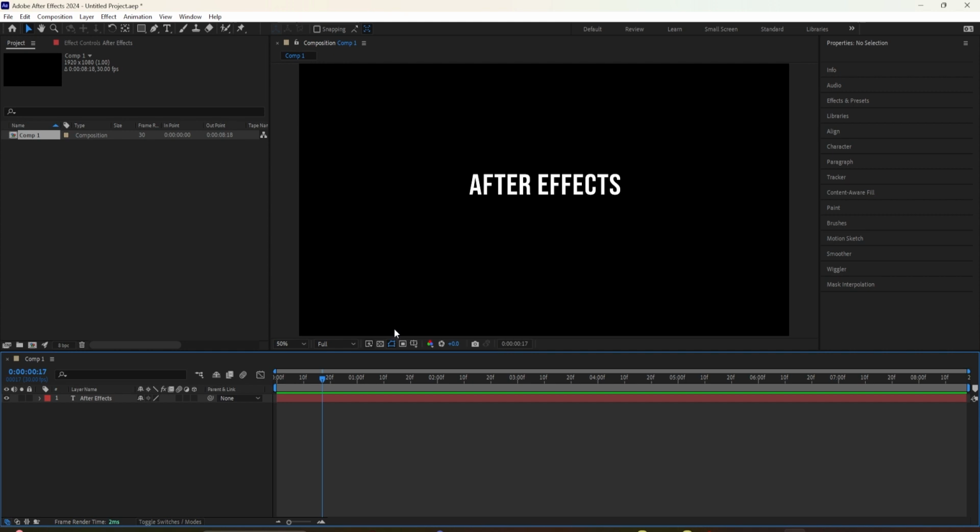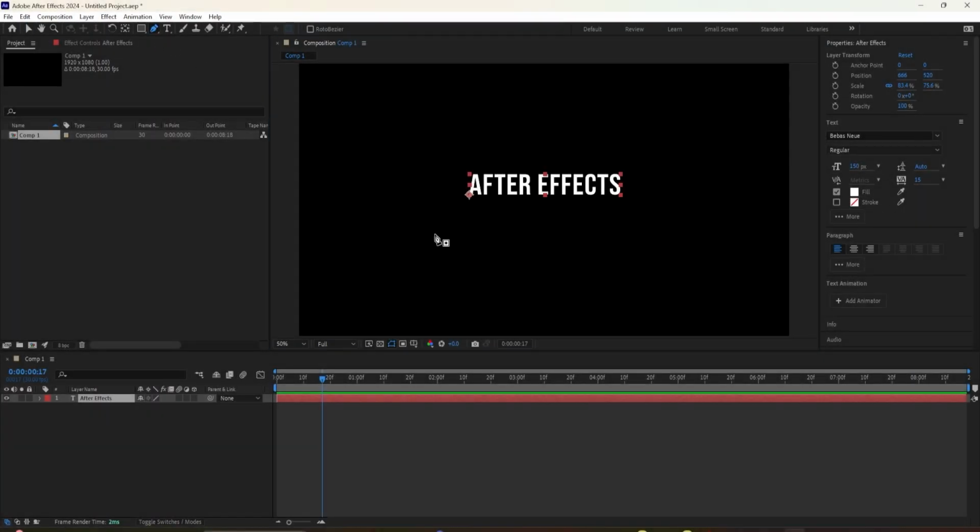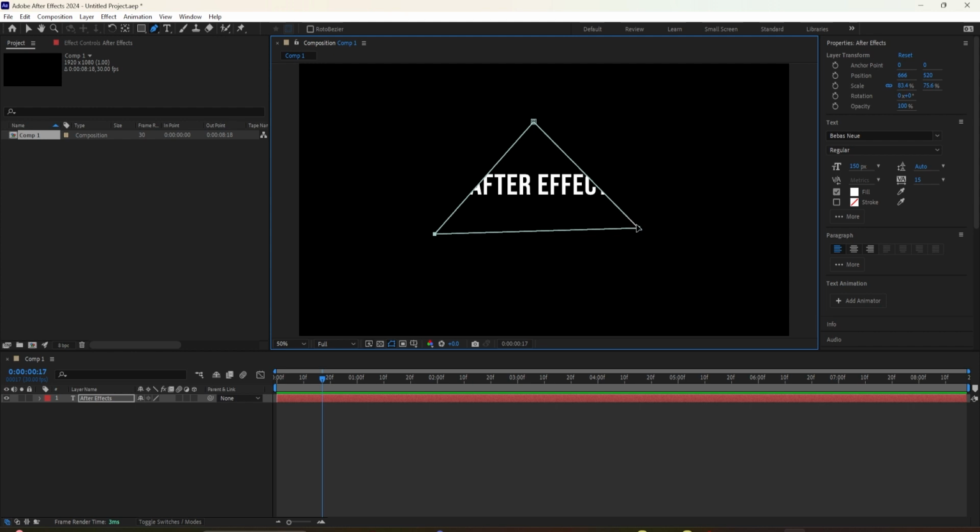So first of all, you need to have your text layer ready. After that, click on your text layer, go up and click on Pen Tool. And then, what I usually do is I do a triangle on the text, like this. You can just do something like this, alright.